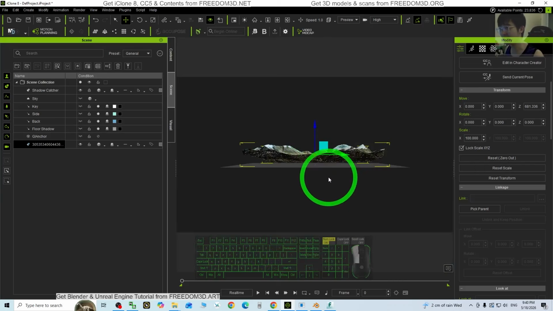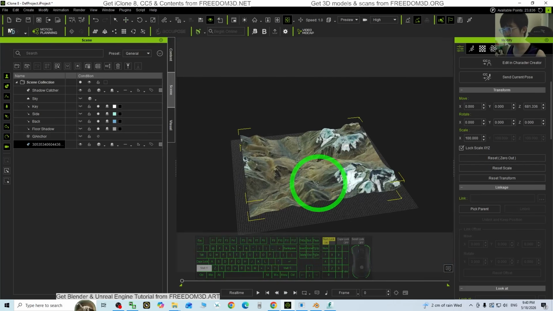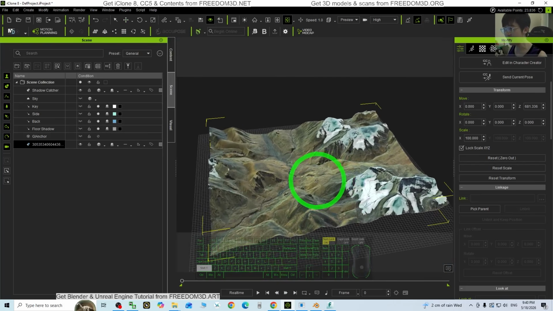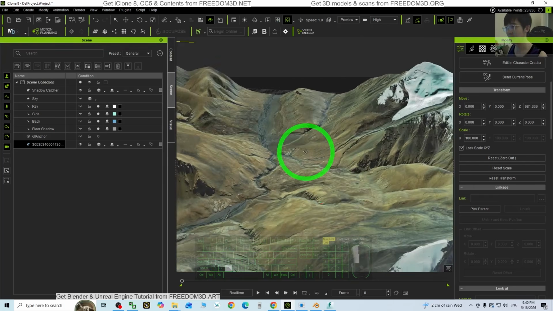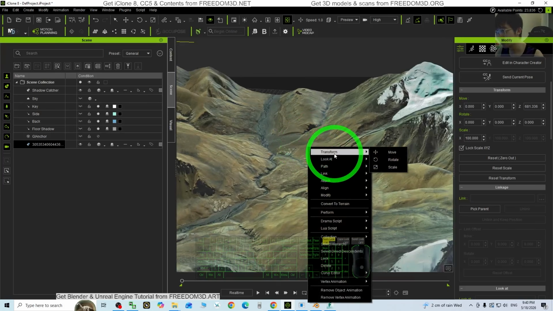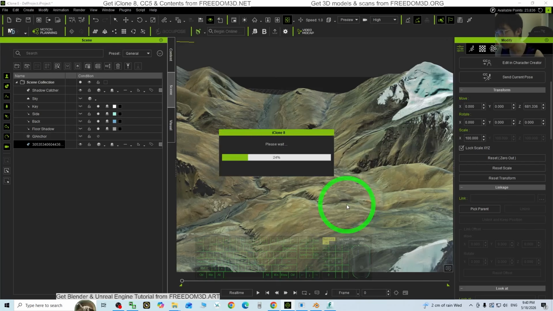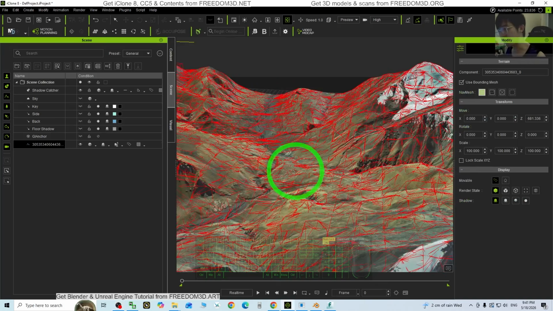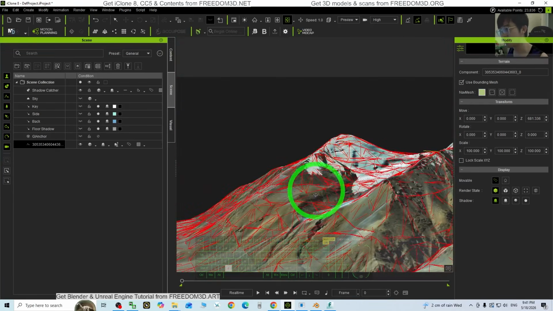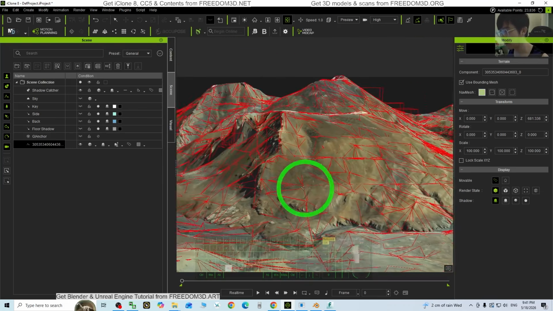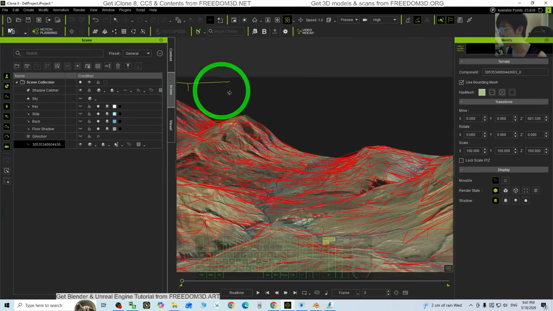Next, I can just make this as a terrain. This is a very big terrain. I can just right click to convert it to terrain. Wait for a while. It is converting. Okay, now it is already successfully converted to become a terrain. It will automatically follow all of the faces and triangles. It already becomes a terrain.